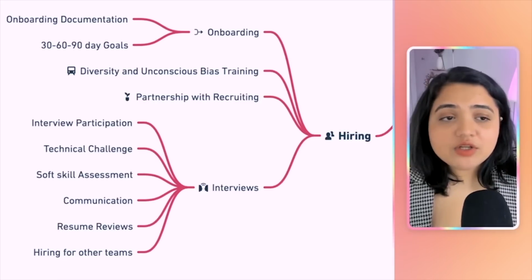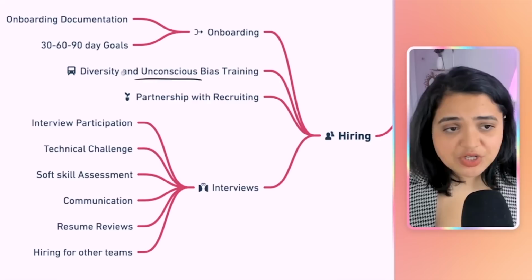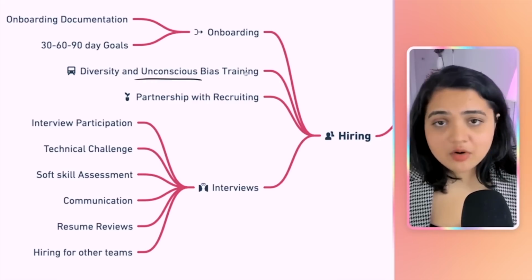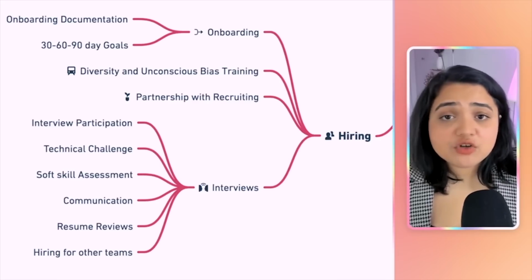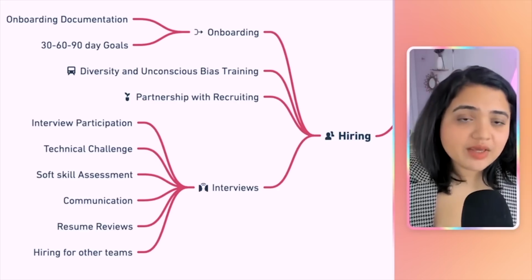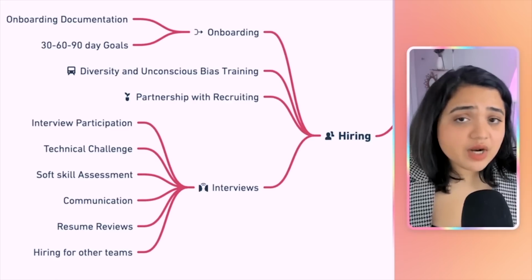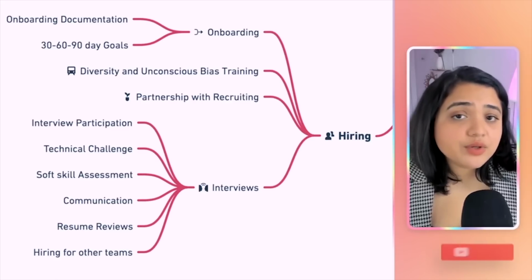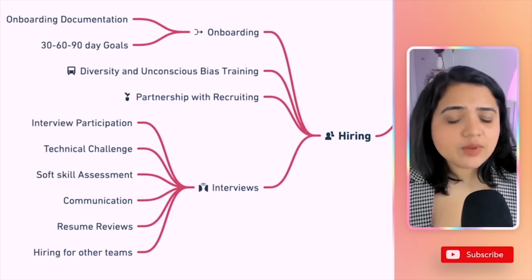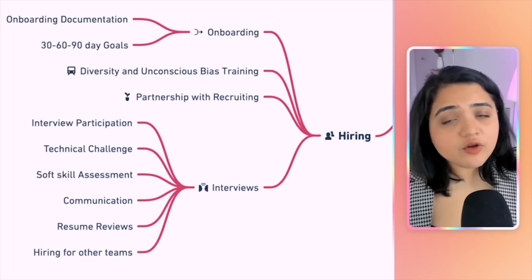The next thing you need to make sure you do is go through diversity and unconscious bias training. As humans, we all have our own biases, and we need to make sure when we are hiring that those biases don't interfere with the way we hire people. That's why it's important that you go through this training before you start interviewing people, because then you're going to know what some of the biases are that you may have and how to make sure that those don't play a role when you're hiring folks.